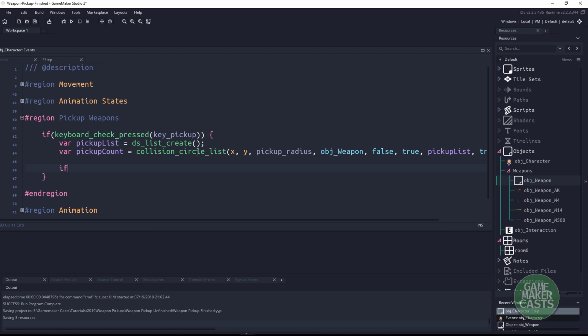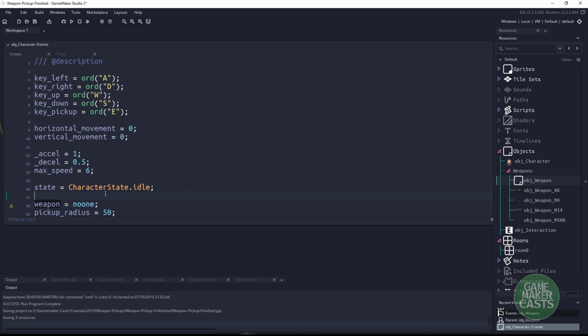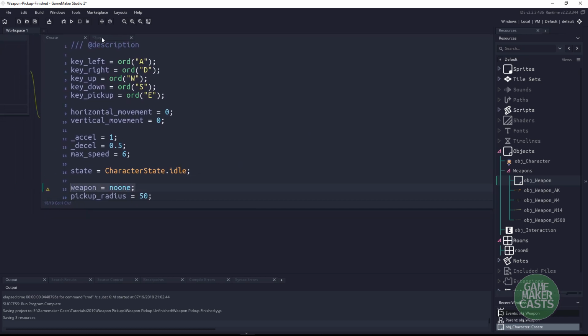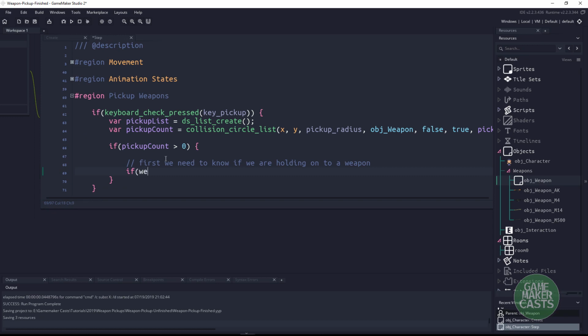So now what we can do is say if our pickup count is bigger than 0, or I guess we could say bigger than 1, but let's just say bigger than 0 for now. So if we are pressing our pickup key and we have something within this list, then first we need to know if we are holding onto a weapon. So we can check the variable weapon that we created over here. If this does not equal no one, then we know that we're holding onto a weapon. So we can say if weapon equals no one, so right now we are not holding onto a weapon.